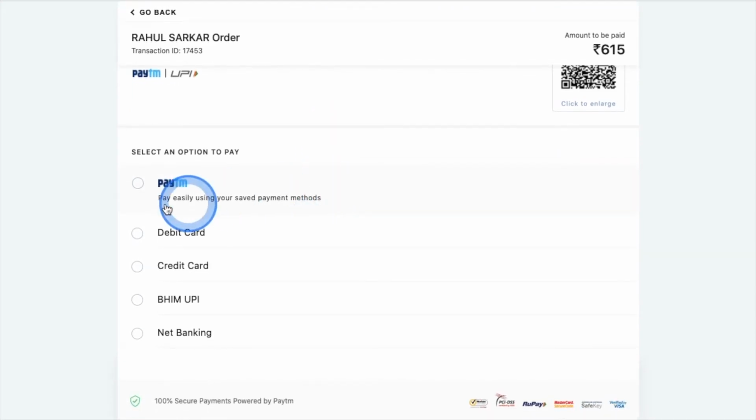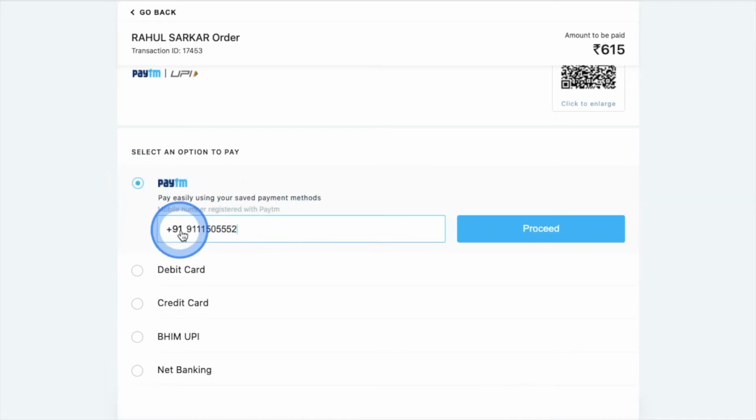The second one is to pay using your pre-saved Paytm debit or credit cards and Paytm Wallet. For that you have to log in to your Paytm account using your Paytm registered phone number.